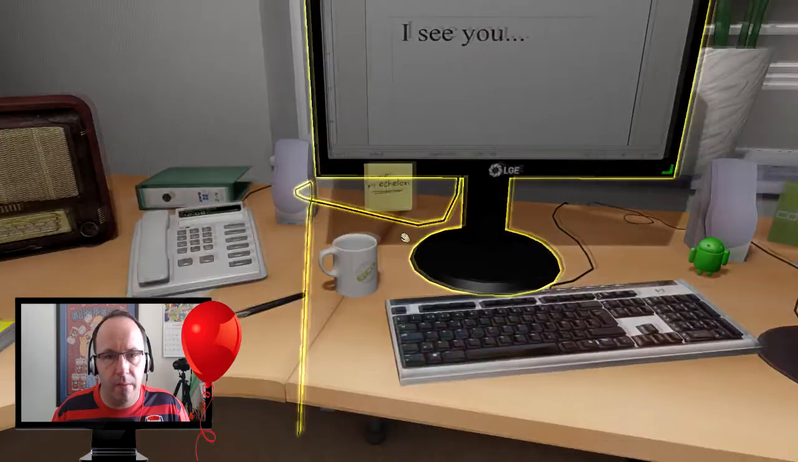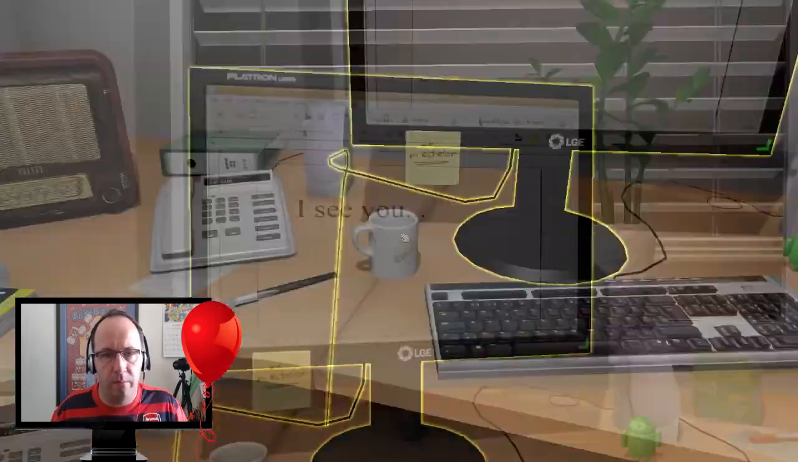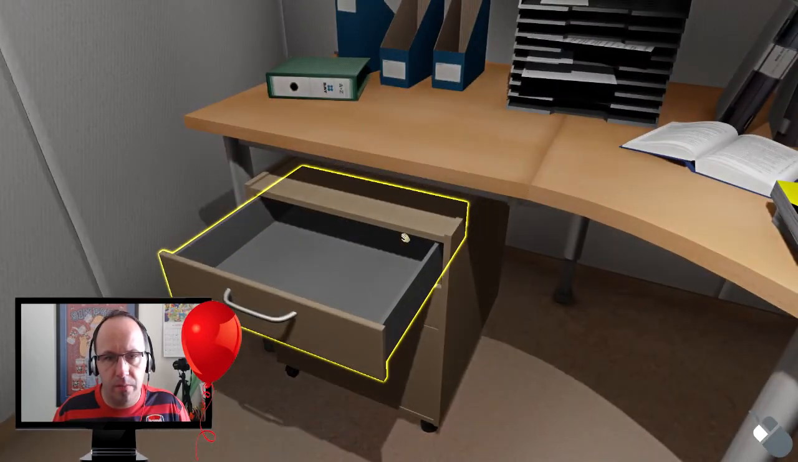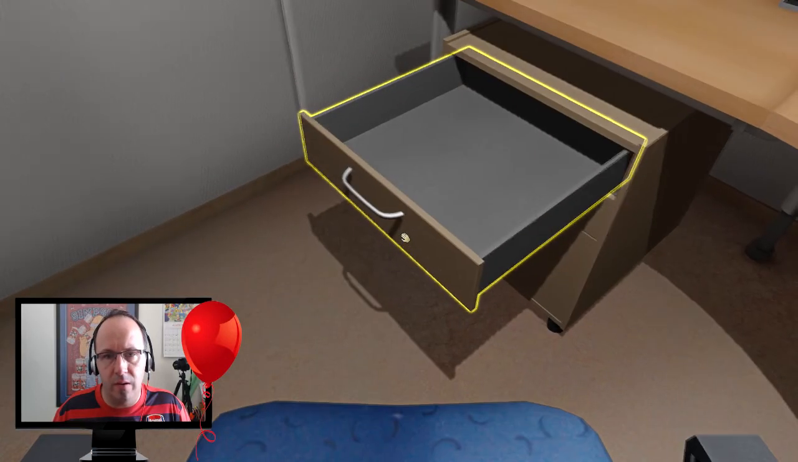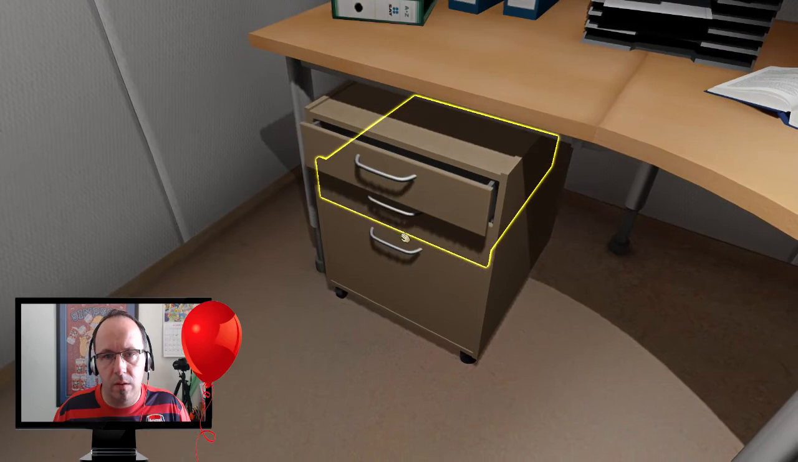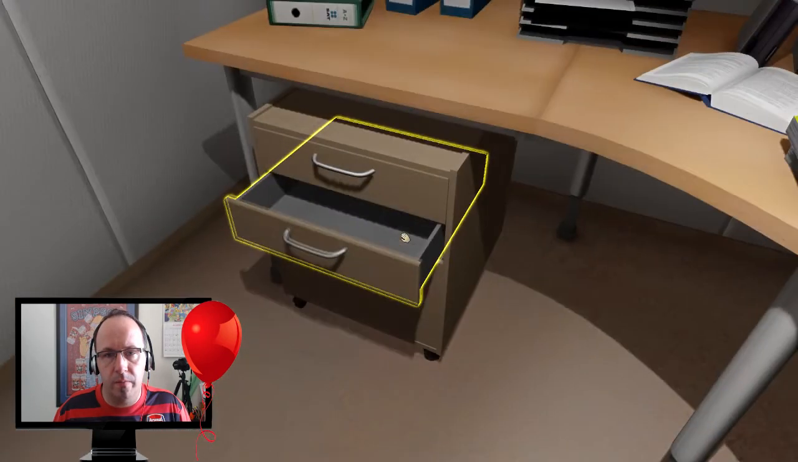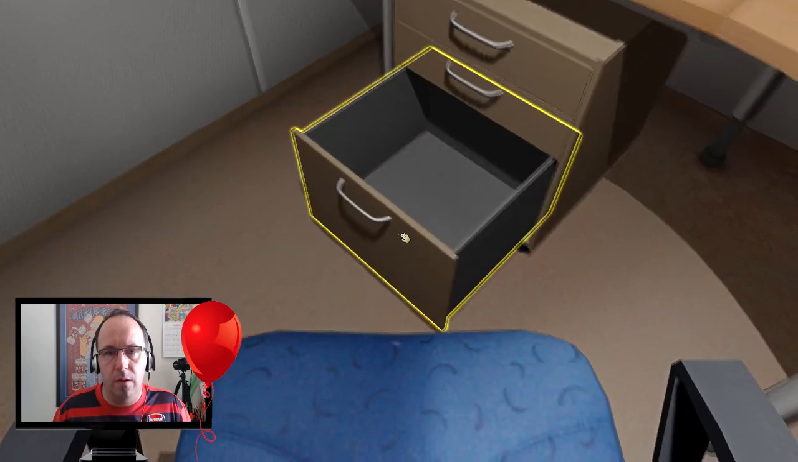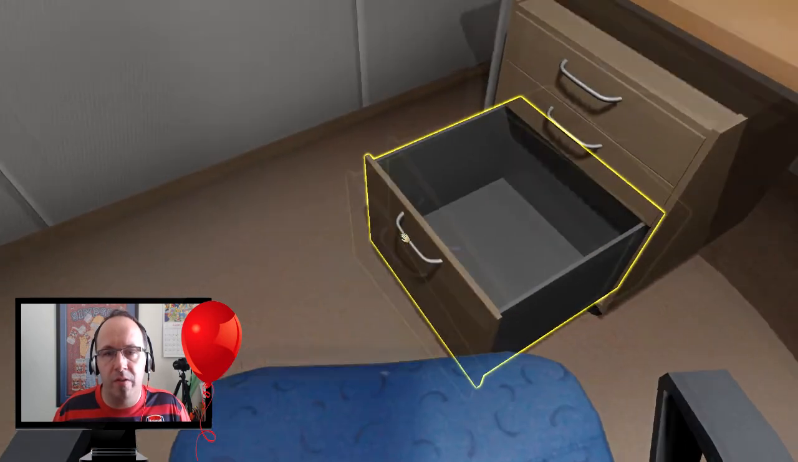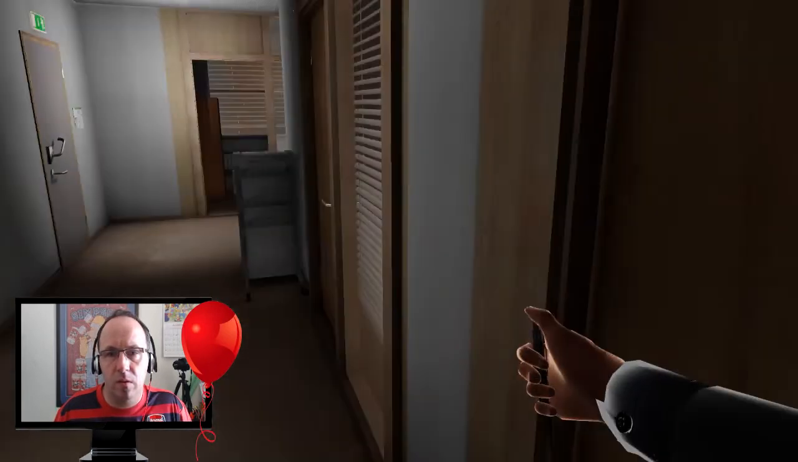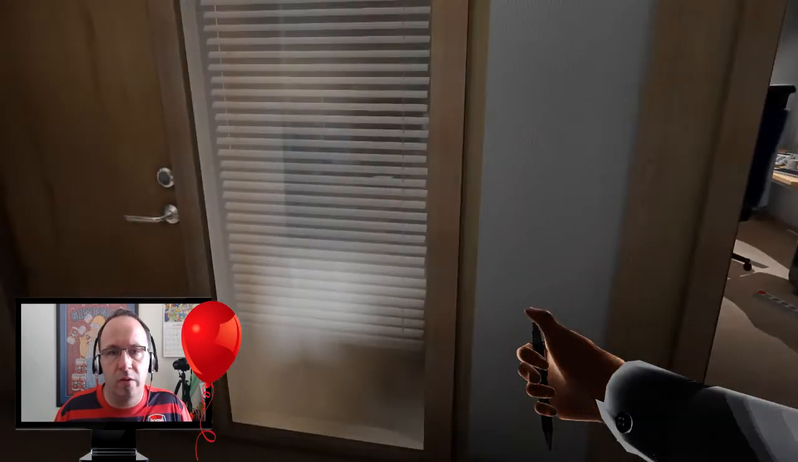So we've got the coffee. Can we drink a coffee? No. Phone? No. Anything in the drawers? I like that. You can. What is that noise? Nothing in the drawers. Nothing at all in the drawers. Not a very productive office then. Where is everyone else in this office? Ooh. I've got a pen.